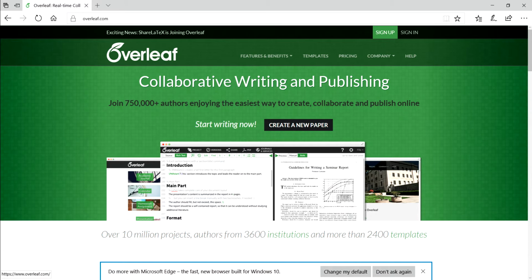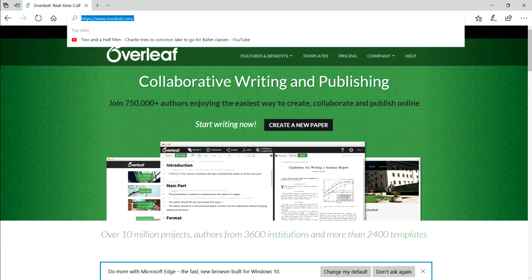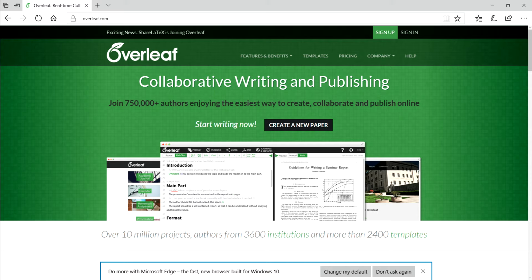All you need to do is go to www.overleaf.com and you have this website over here. Sign up on this website, it's for free. You get about 200 MB of storage space for free, unless you want extra storage space. I hardly think that would be required.